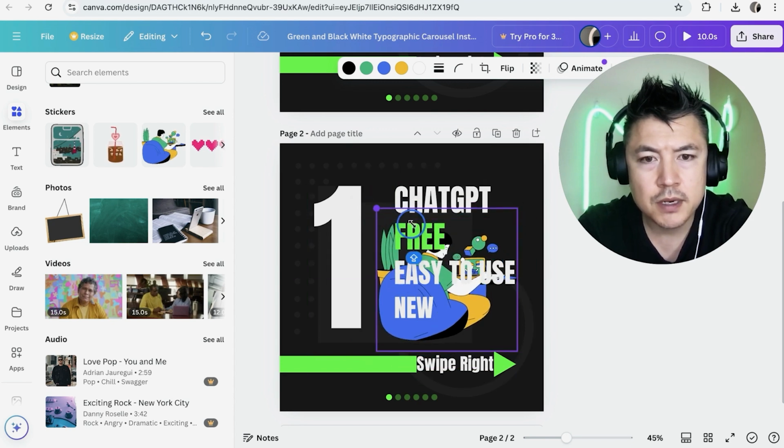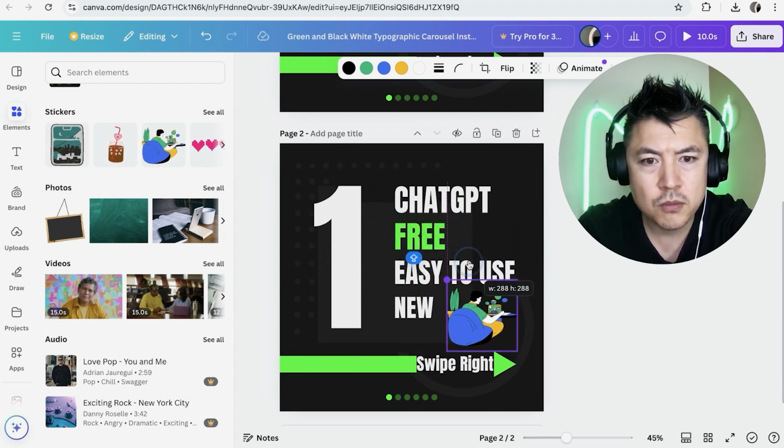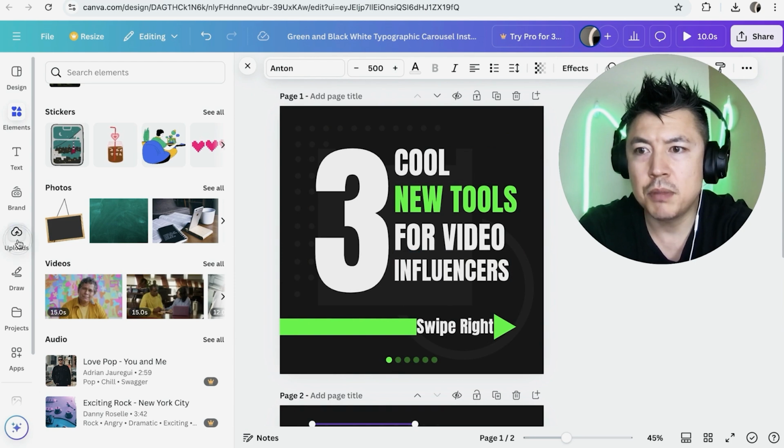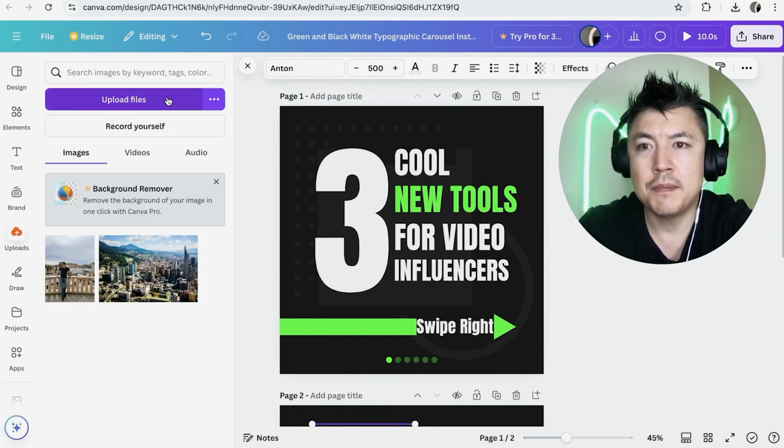Let's see here. I'm going to shrink him down really small, and we'll put him right down there in the corner, and we'll move him over a little bit. So that looks good. And then maybe up here, we want to brand this with our picture. So if you want to do that, over here on the left, click on upload, and then you want to go ahead and upload a picture from your computer.